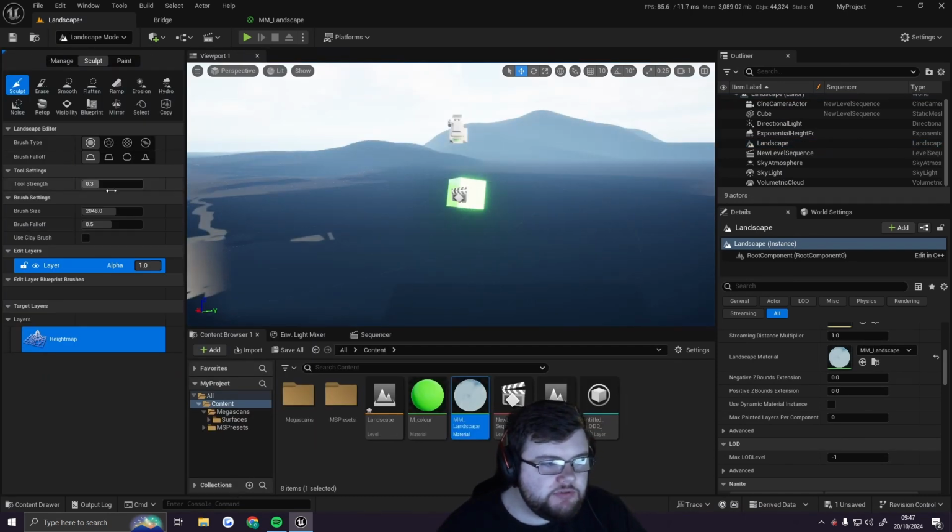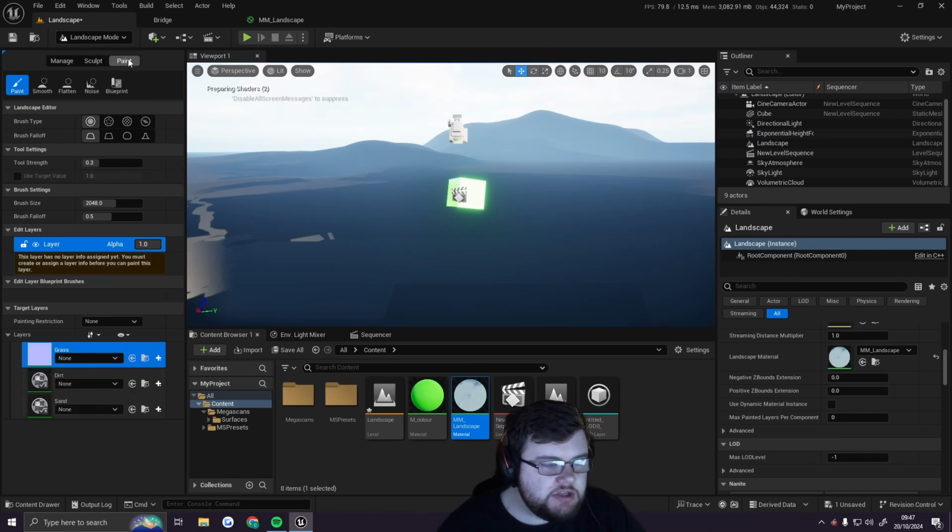So landscape mode will shift us into this little layout on the left hand side, and we are going to go into the paint menu. Now, because we've got our layers set up correctly, we can see in the bottom left of the paint menu under landscape that we have our grass, dirt and sand layer. Perfect. But why can't we see them on the material or on the landscape?